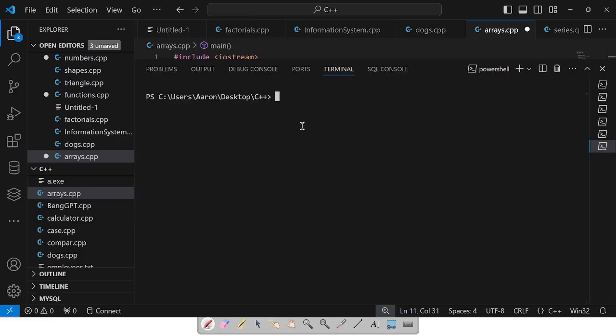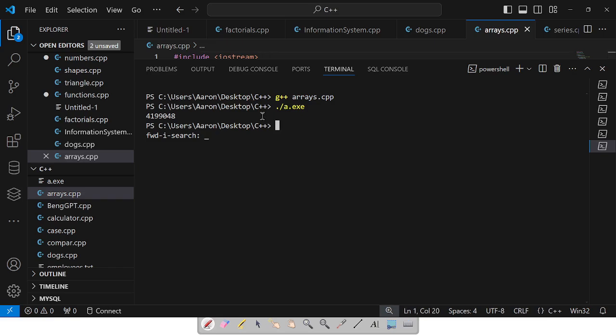Okay, I'm going to run that and I'll save it. Looks like I didn't save it. So I've saved, then I'll compile it and run it. So that printed out 1, 2, 3. Okay, printed out 3 elements. Those are the elements in my array.